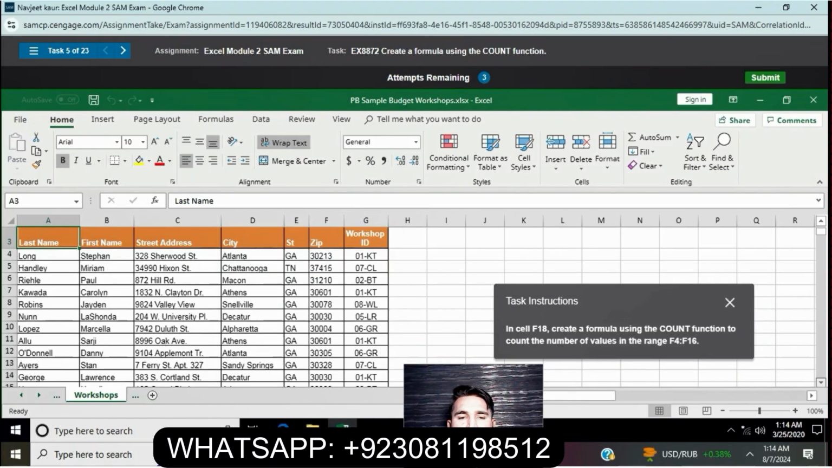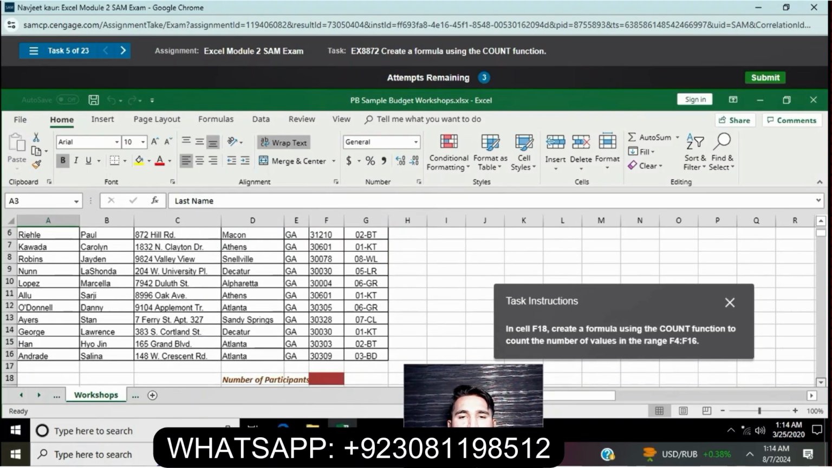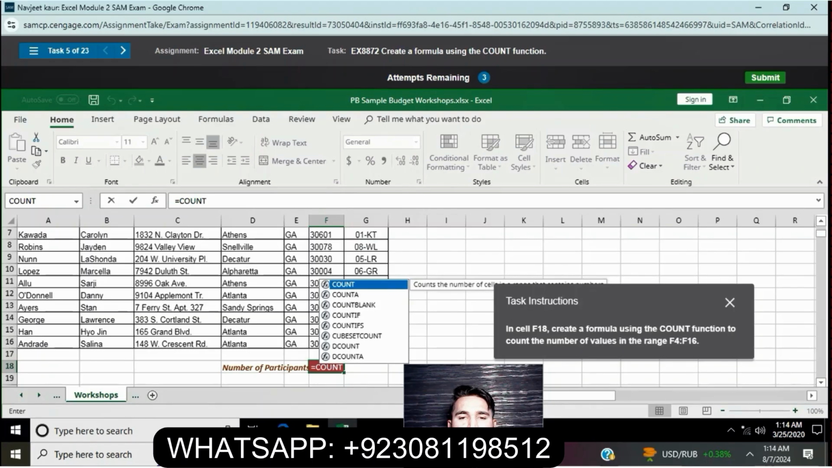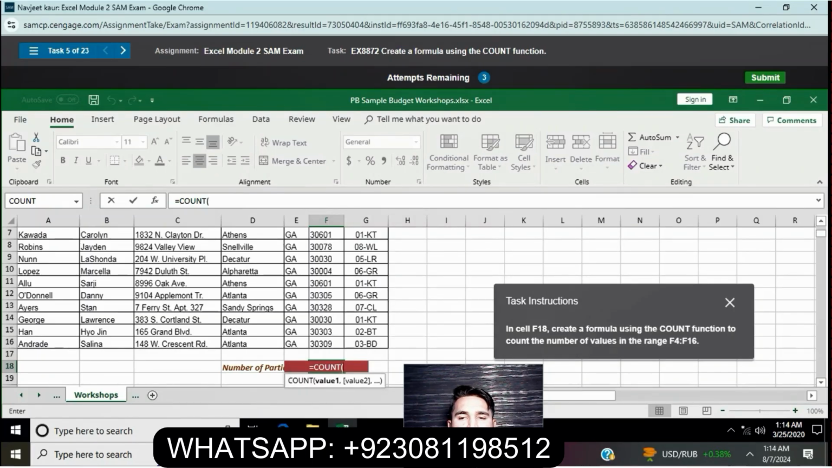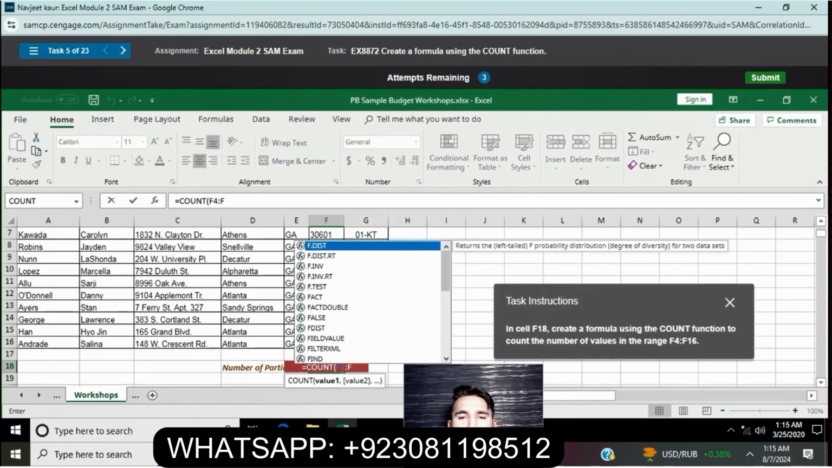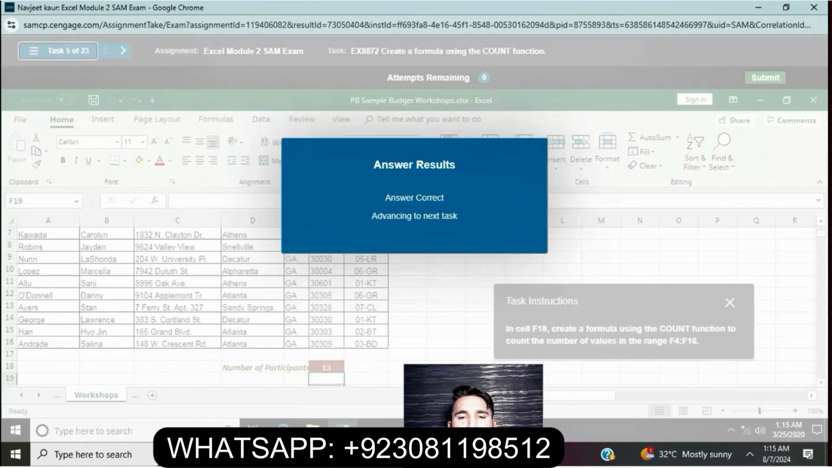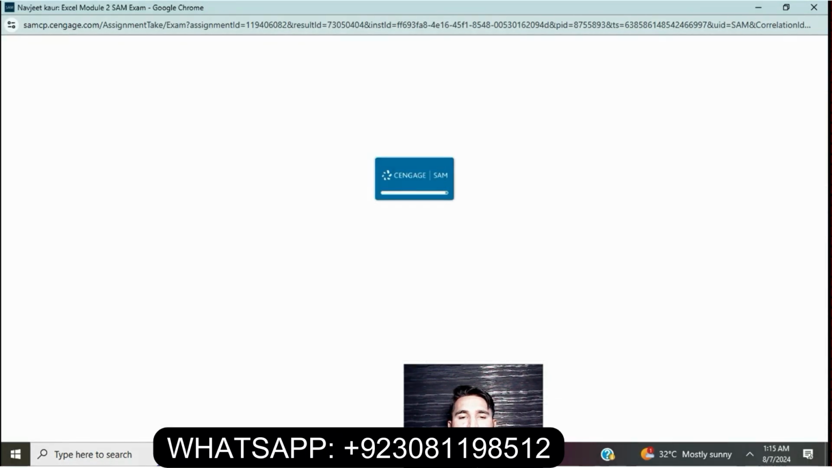In cell F18, click on cell F18 and create a formula with the COUNT function for the number of values in the range F4 to F16. Select this range F4 to F16, then press Enter. Okay, answer correct.